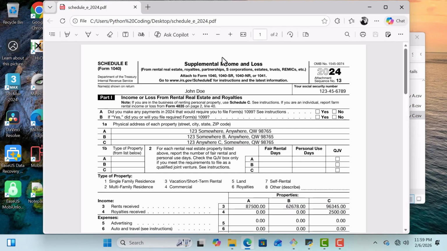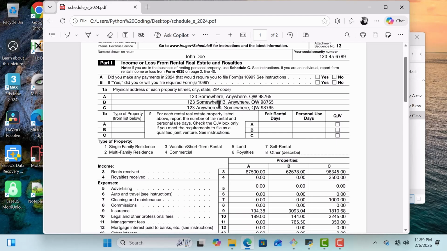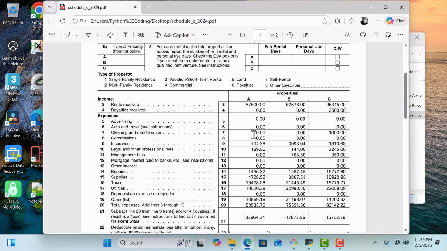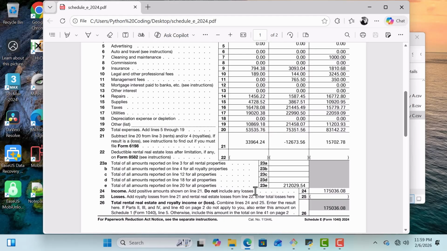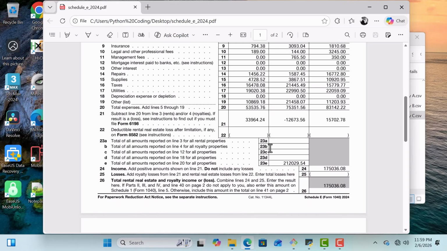And as you can see, it's got our name, our social, all 3 properties, all the rents received, the royalties for property C, all of our CSV expense amounts, everything tallied correctly, our 23E done correctly, all the way down to our 24, 25, and 26.